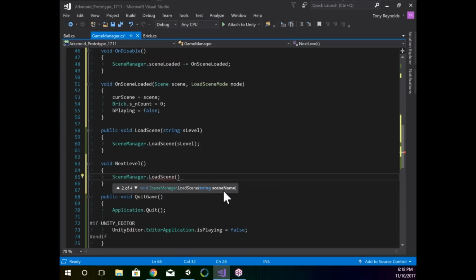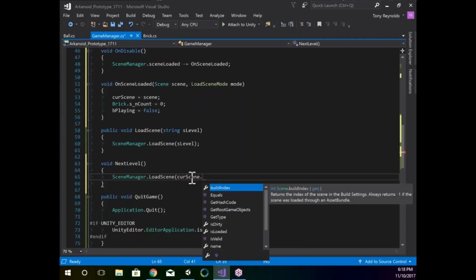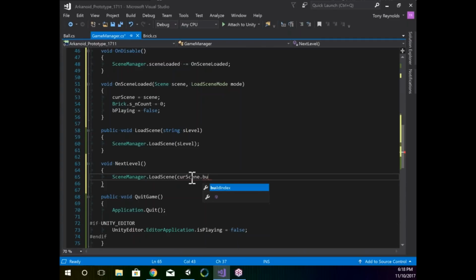Are we using the string version? Well, that's what load scene up here is doing. But in this case, we want to use the integer version. So inside the parentheses, I want to get the current scene's build number, its index. So that cur scene variable I had earlier, I can ask it for its build index. And then I would just want to add +1 to it.